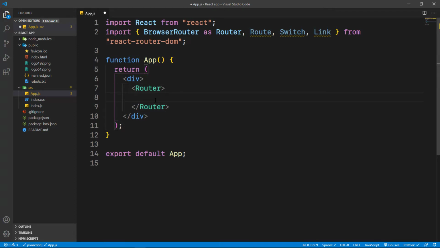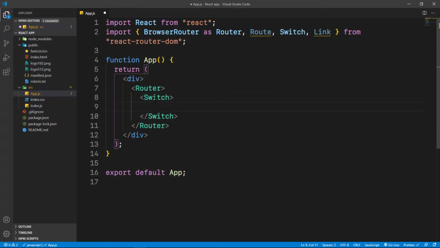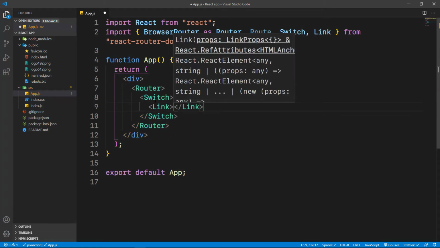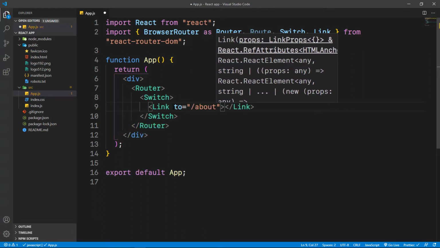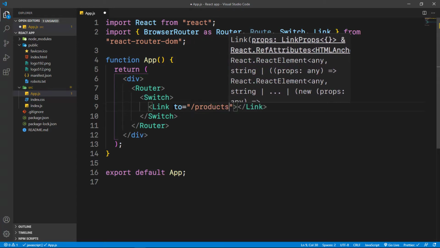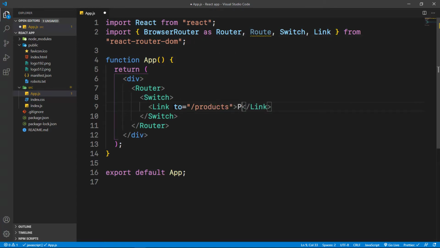So first of all, in order to create a link that goes to a specific page, you want to create a switch component, and inside that you want to create a link component, which actually serves like an a tag. So you create an attribute called to, and I'll just say to /products, and this should be the name of the link that you are providing. So once people click on products, it's going to take them to /products.